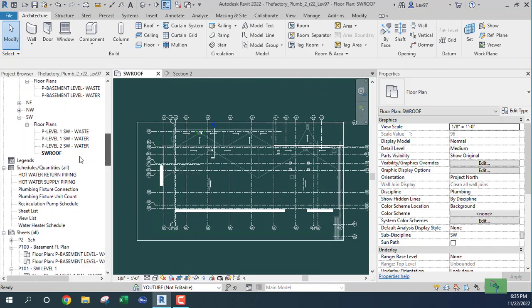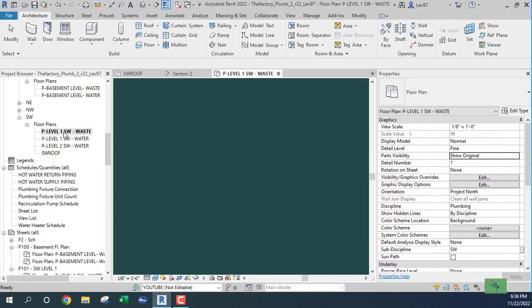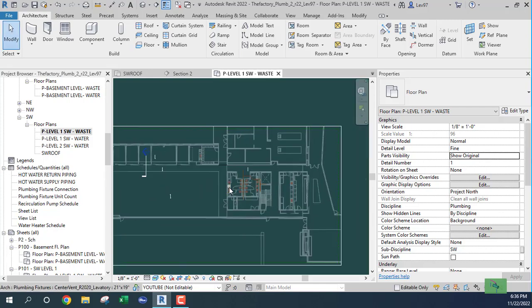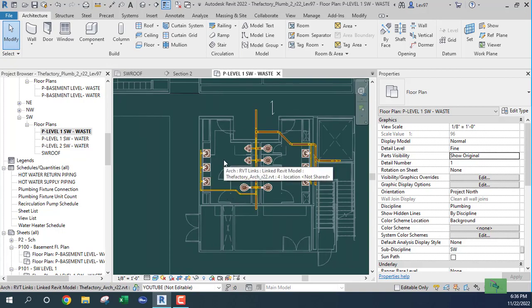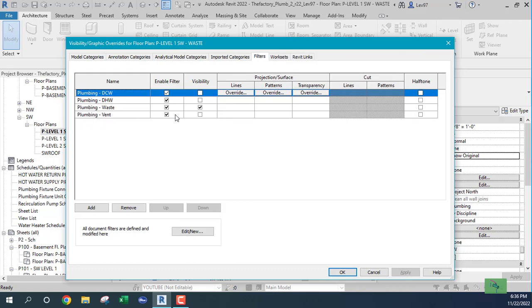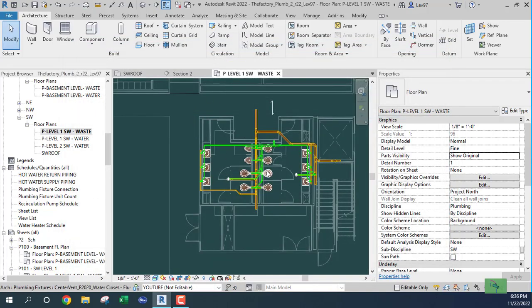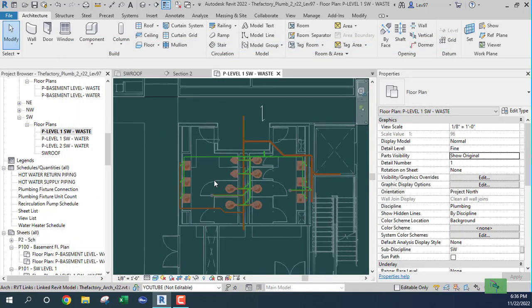This is the floor plan that we're working on. So I have a first floor and second floor. It looks like I need a second floor waste. So first floor waste. Okay, this is first floor waste. And do I have my vents on? Let's see if I have my vents on. Okay, so they are off. Let's turn them on, make it visible. Okay, and that looks good.